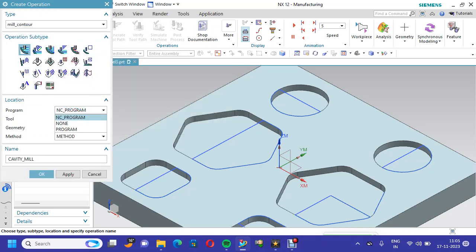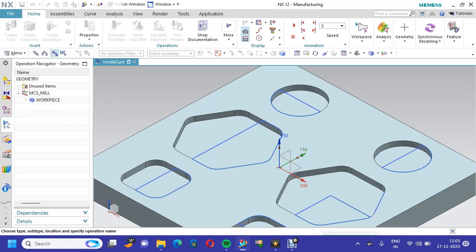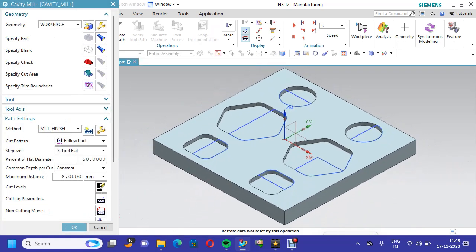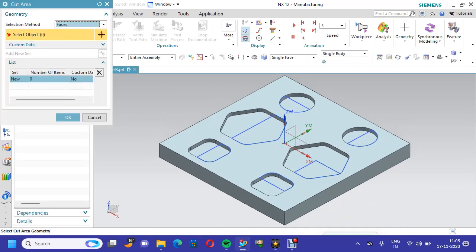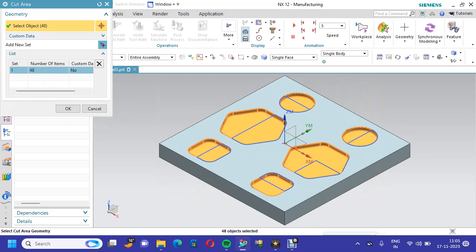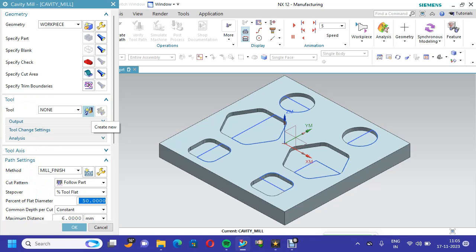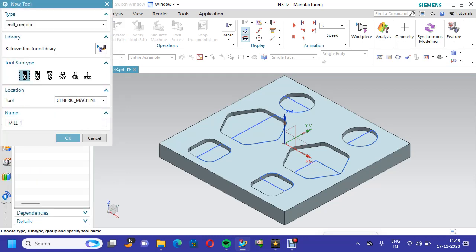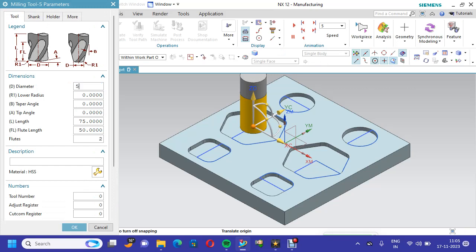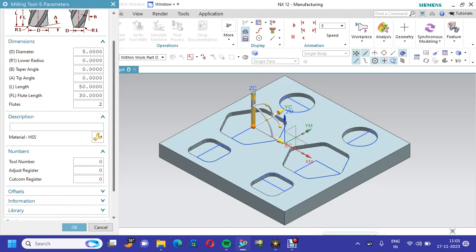Go to cavity milling. Make the program, workpiece, and method: finishing method. Now we have to specify the cut area. I am selecting this cut area. Now this time I will not use specific trim boundaries. First I will explain, then I will show it. New tool. I have taken a new tool, maybe 5 mm. The tool length is 50 mm. The cutting edge may be 30 mm. Cutter. This is a high speed steel end mill. Tool number 1.